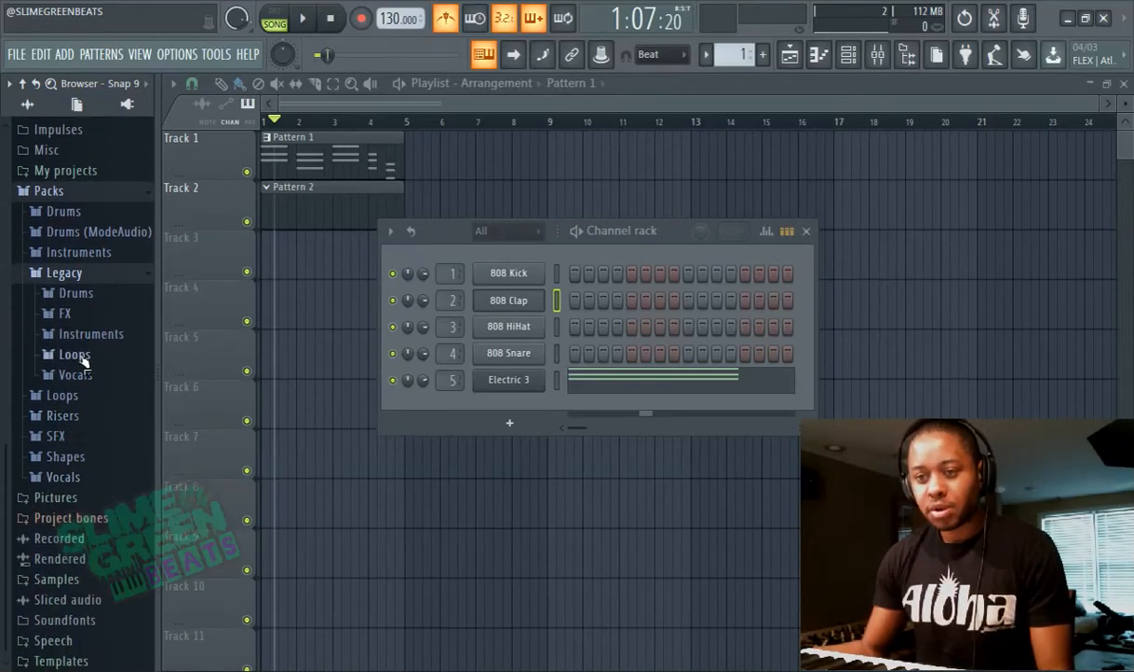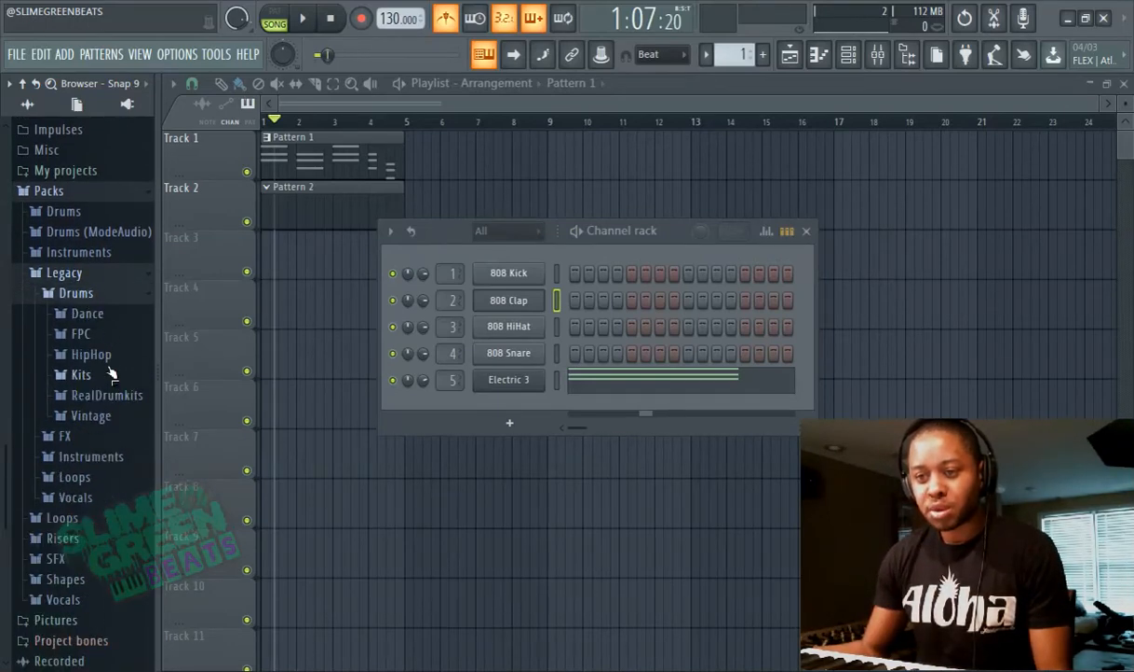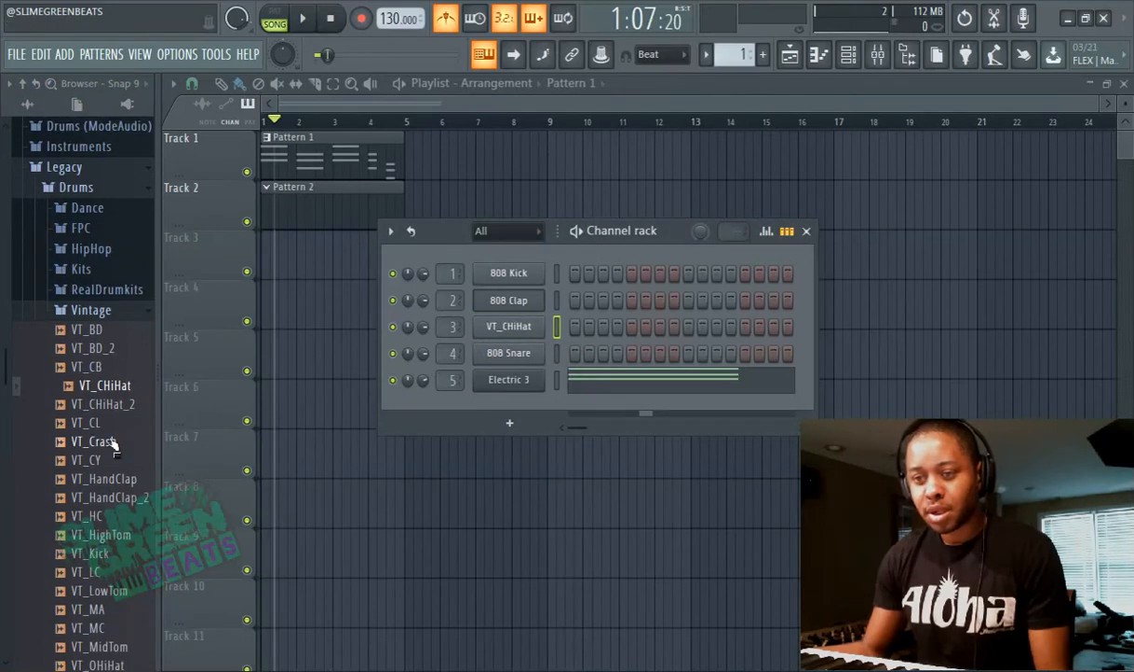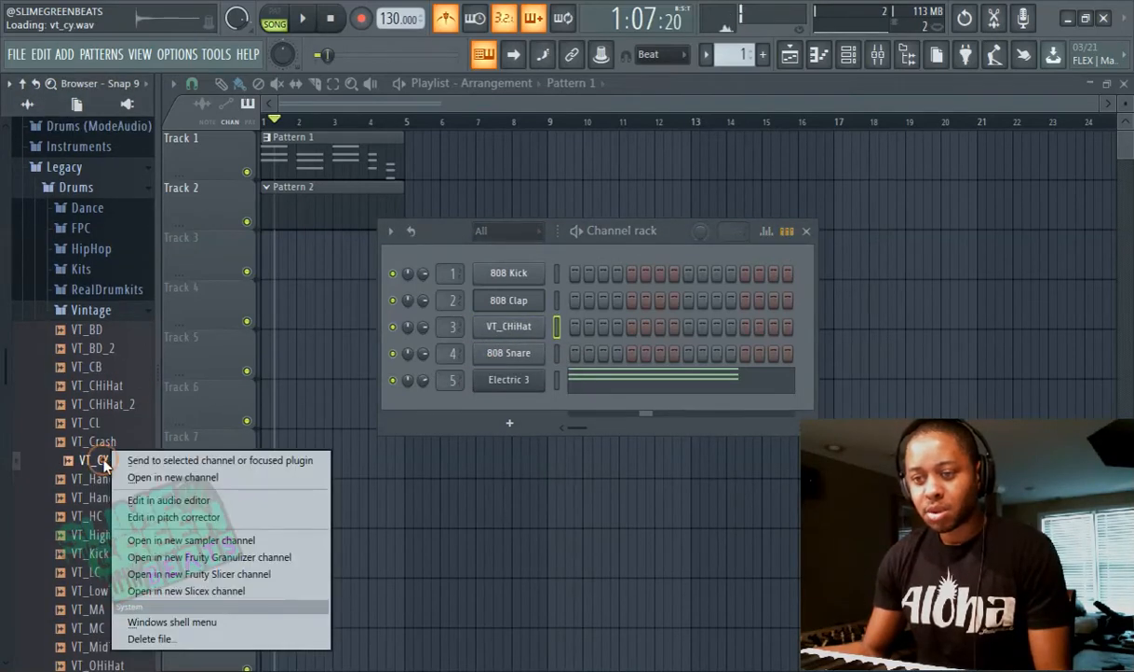So we're here. You can go to drums. There's some drums in here too. Vintage. There's hip hop here as well, where if you're making hip hop beats. There's hi-hat here, so you can just slide it in there. You can also right click. This is a cymbal.